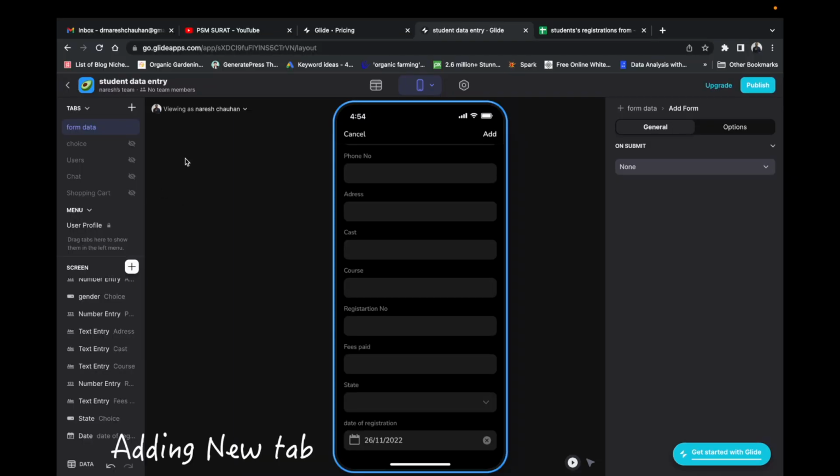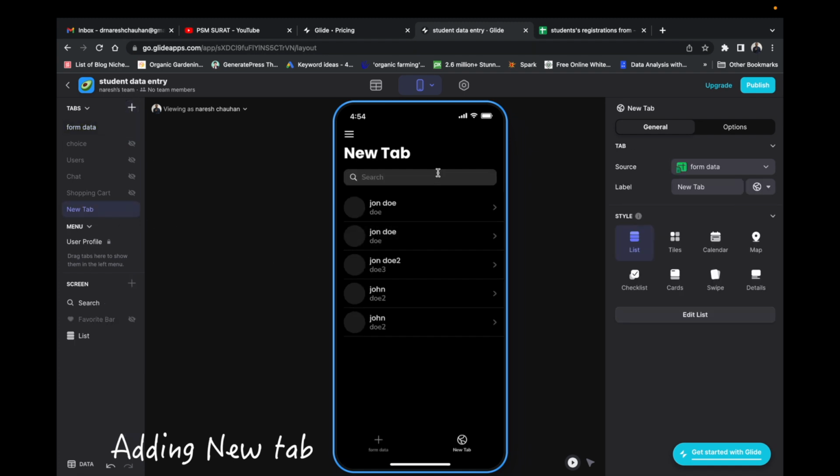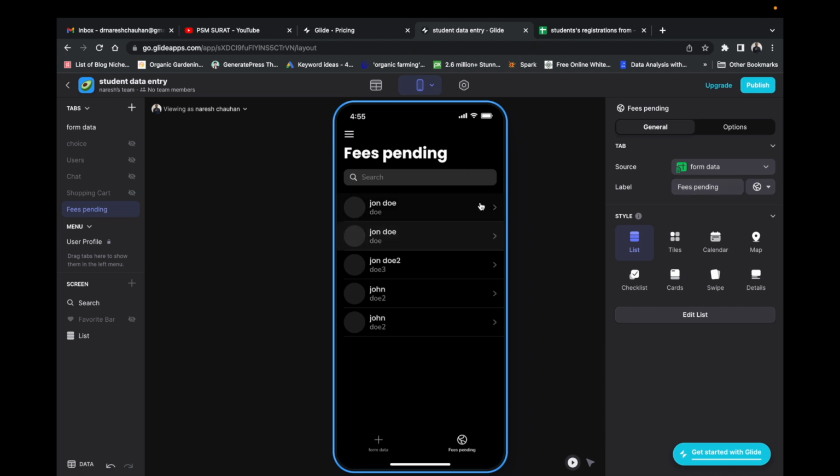Okay, let me show you how you can add a new tab. Suppose I want to add a new tab. So this is my new tab. I can label it, suppose I want to create fees pending. So this is my tab where I want to see and segregate those students who have not paid fees yet. Alright, so this is pending fees and this is from data sources.